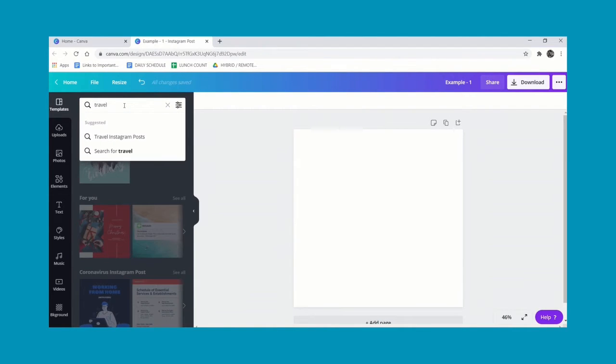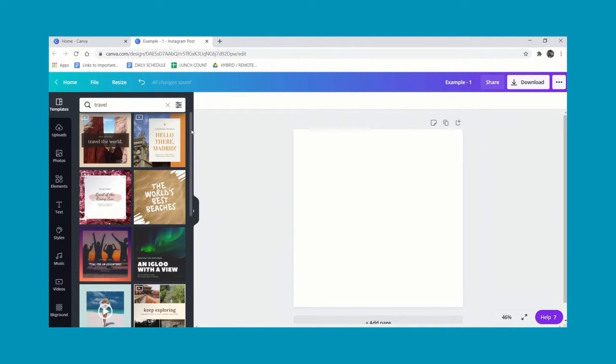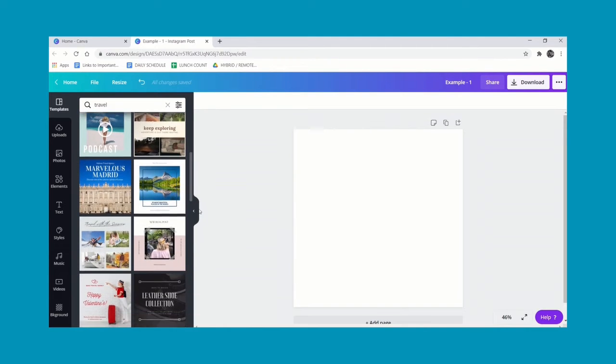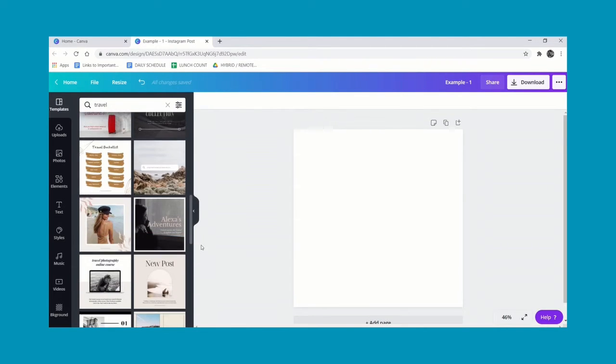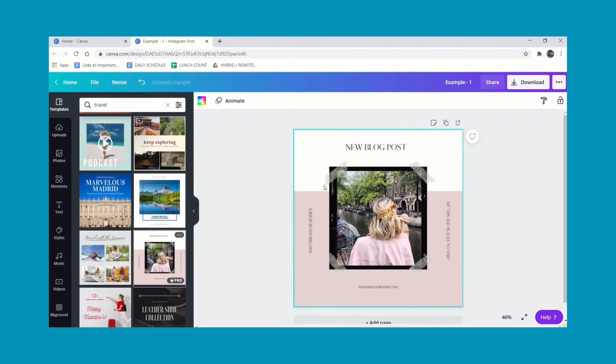So I'm just going to type travel. I kind of like to travel. It doesn't necessarily mean that I will be using this post for traveling, but I can see different options. Alright, so I'm going to go with this one. And if you see, when you hover over, every item is going to have a border or box. So those are the different items that you're working with.